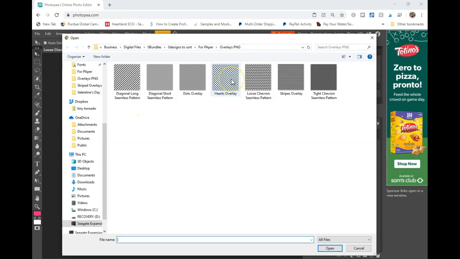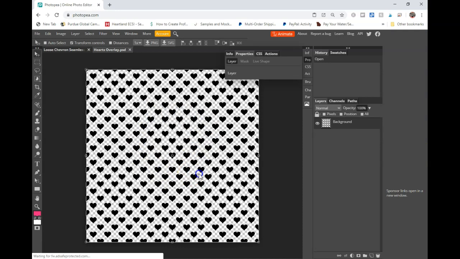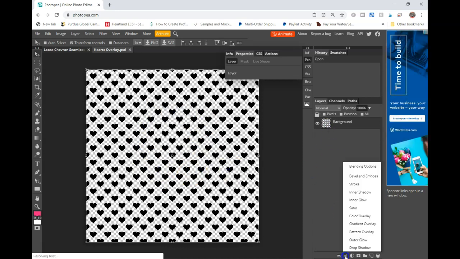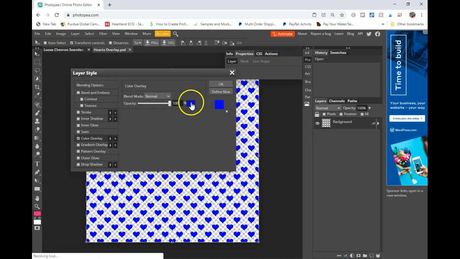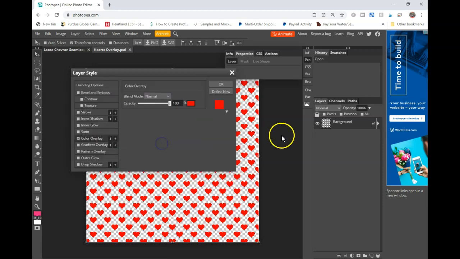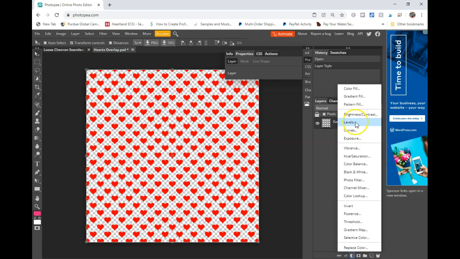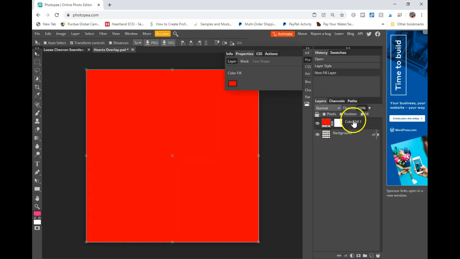I'm going to do it with the hearts overlay. And you can see here that it's the same process, right? We're going to go to effects and we're going to go to color overlay. Now the auto for that is going to be blue. I'm going to go ahead and change it to red because hearts. Click OK. Again, new adjustment layer. Color fill, drag it down, change your color fill.